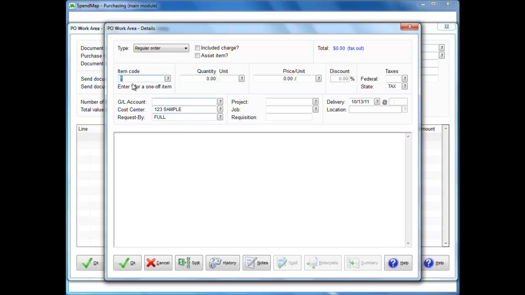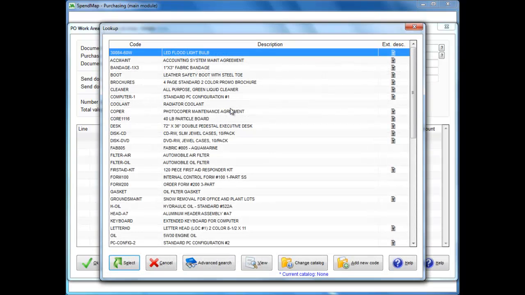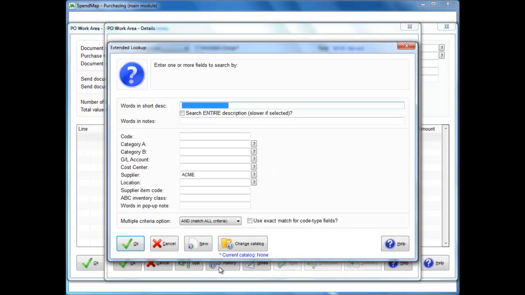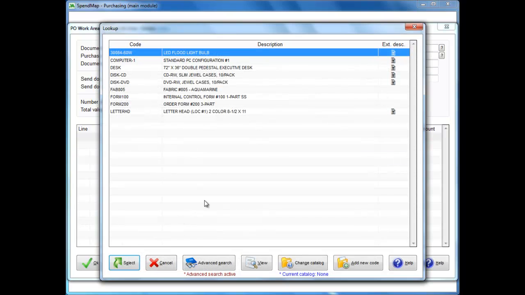Let's start by selecting an item from the item master file. I'll click on the Lookup button to get a list of my standard items. But let's say that I don't immediately see the item that I'm looking for, so I'll click on the Search button, and I'll see the different ways that I can search for items, such as a keyword search or maybe a search by category. Notice how the supplier code is already filled in for me since I'm doing an order for Acme, so I'll just click the OK button to get a list of items that Acme supplies.